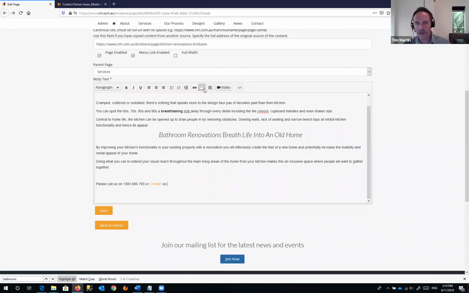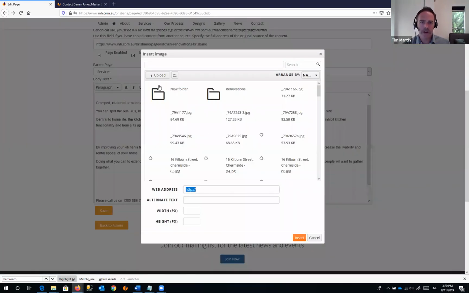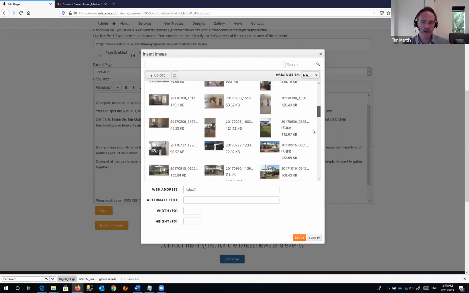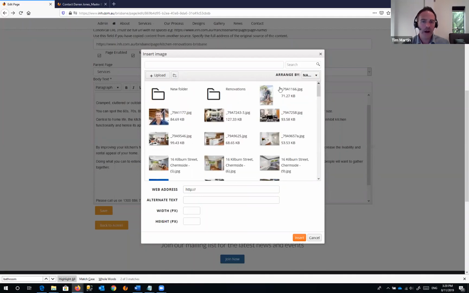Alrighty, so here's the fun part. We can start to use images with this button here. So we want to put some images in here. Just find the spot with your cursor where you'd like to put it. And click on the image button. So as you're working through your site, you'll gather your own library of items that you've used over time. But you can also upload your own as well. So we want to use one of these here.